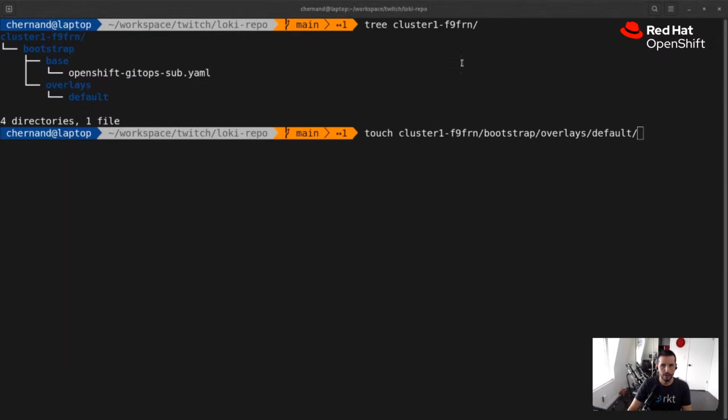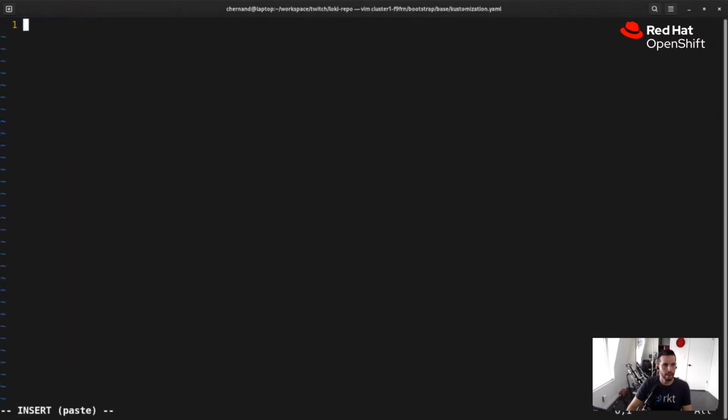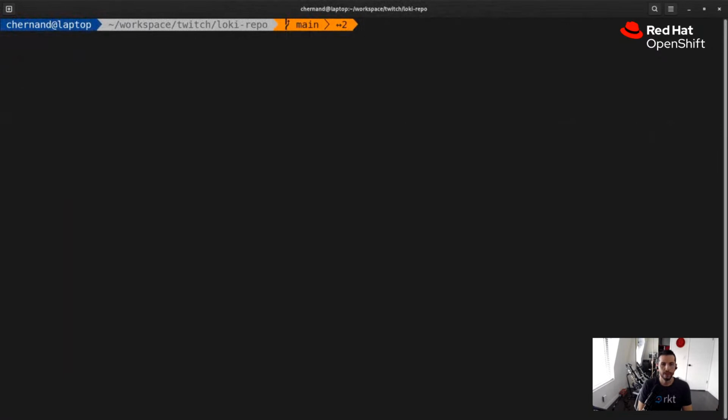And then here, you have to have a customization file. First, you have to have a customization file in base. Sorry, Bootstrap base customization, right? And here, you need to list any files you want to include. In our case, it is the OpenShift GitOps subscription. So again, tree.